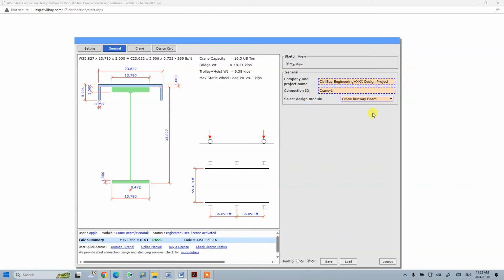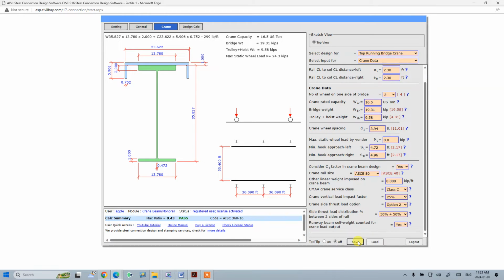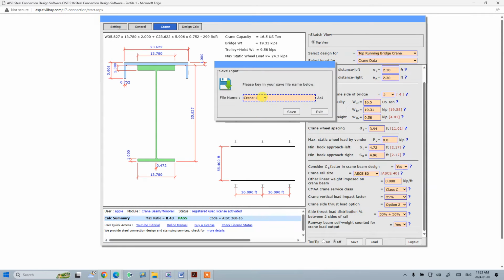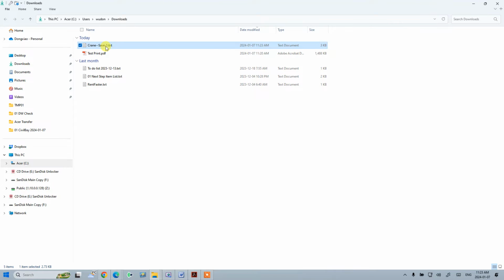Now, after you finish everything and you're happy with your design, you want to save your file for next time review. Just click on the save button here. Let's say crane save one, and hit the save button. It will save to the download folder. This is a txt file.